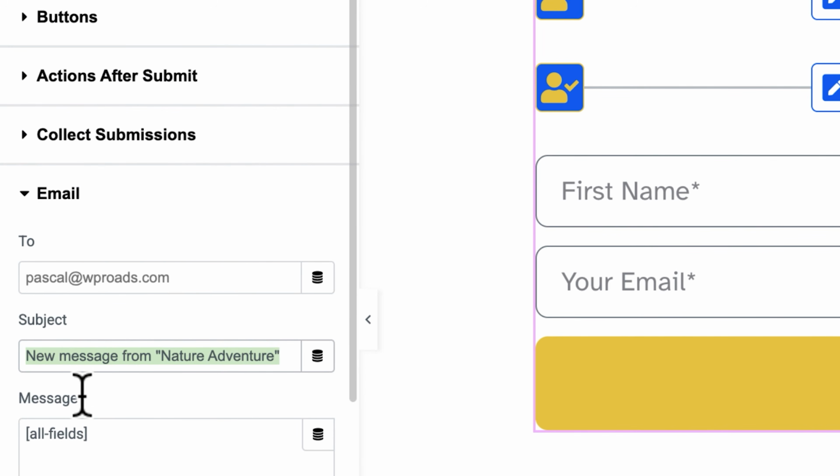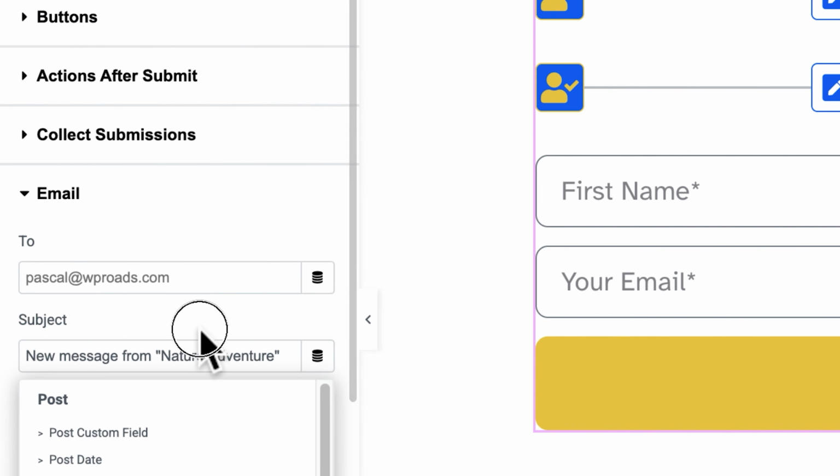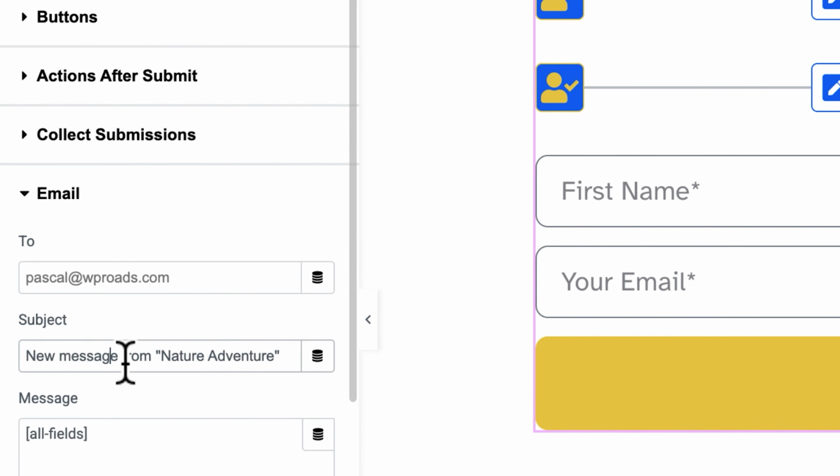We can also change the subject here. You can also choose dynamic tags to be inserted here into your email subject. Let's say just a new message. In my case, it's just a simple test. And if you want, you can also personalize the way that the message is going to look.